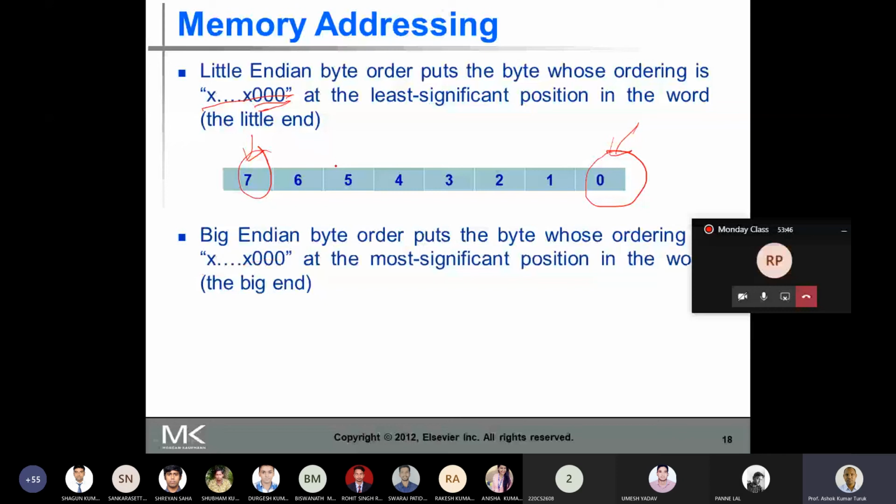Now let's look at the Big Endian byte ordering mechanism. The Big Endian byte order puts the byte whose ordering, you look at this ordering, this is the least significant byte, at the most significant position of the word, that is at the big end. The least significant byte is at the little end in Little Endian addressing, and in Big Endian addressing, the least significant byte is at the big end or the most significant position of the word.